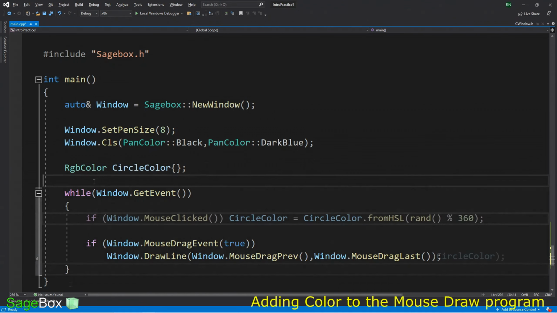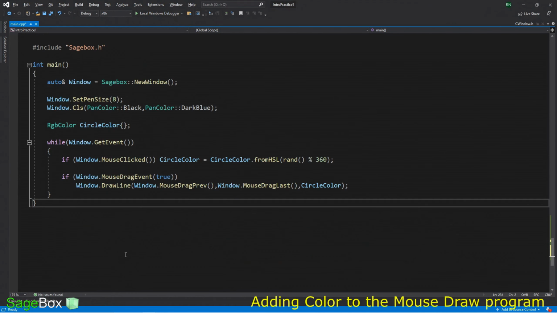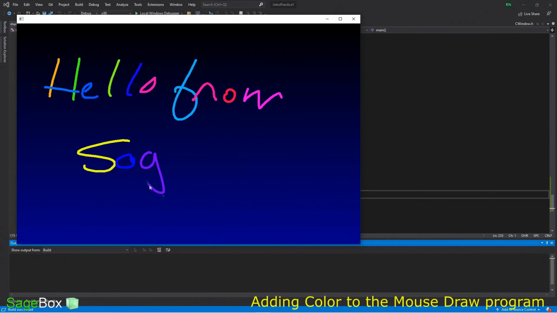And the third line I'm going to add just states that if the mouse is clicked, then go ahead and set the color based on a random hue. The fromSL function just gives us a nice bright color based on the hue that we give it from 0 to 360. And now when we run it, by just adding two more lines of code and a variable declaration, we have a much more colorful drawing program.